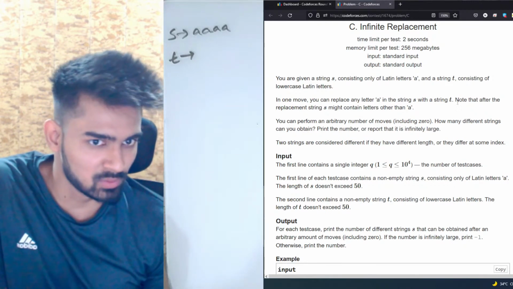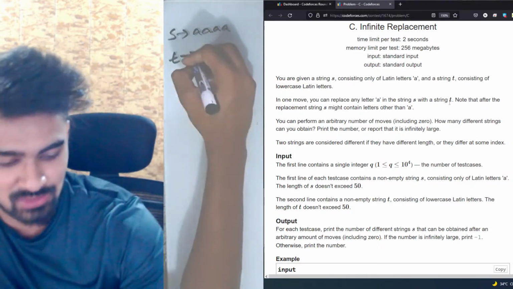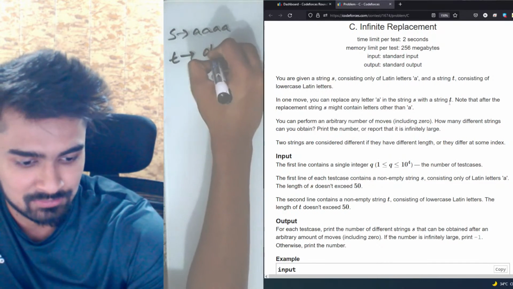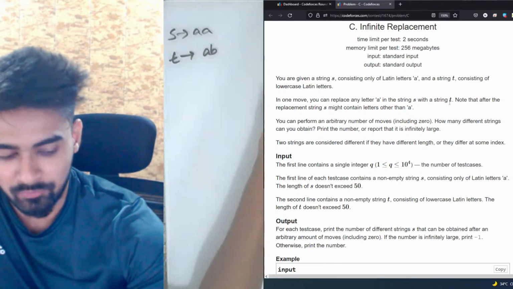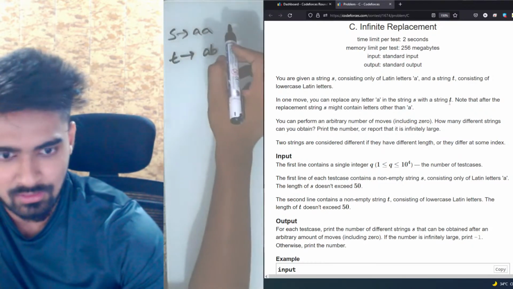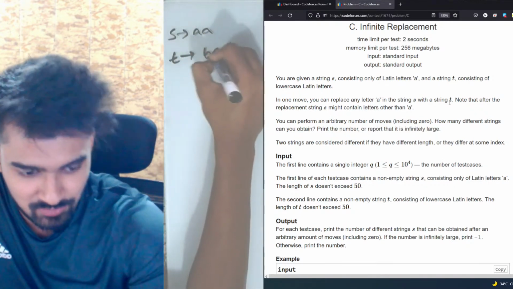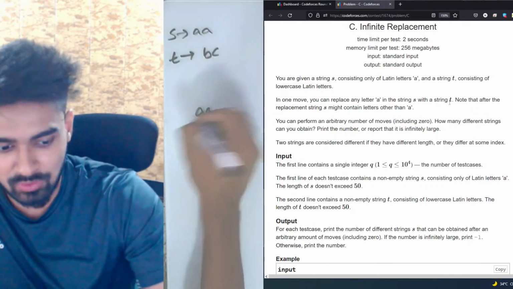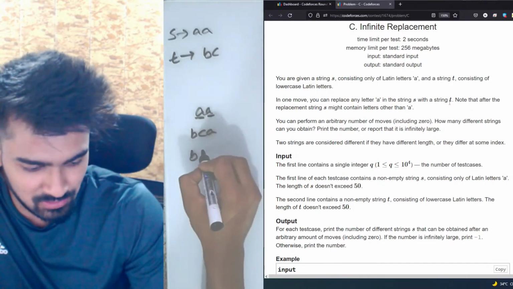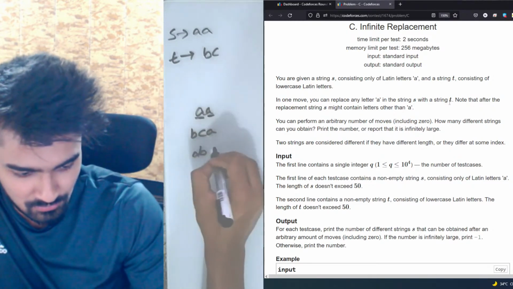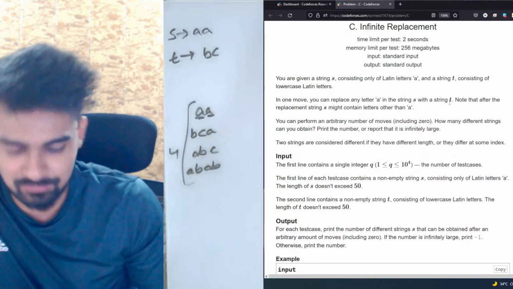What we can do is replace any letter A in the string S with the string T. So let's say string T is BC, and let's say S was AA only. We had AA. We could either replace the first A and make BCA, or replace the second A and make ABC, or we could replace both of these and make BCBC. So we can make 4 ways.